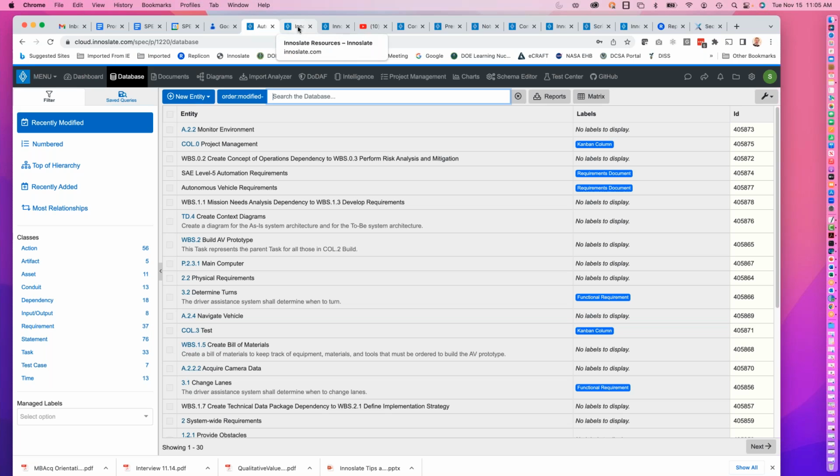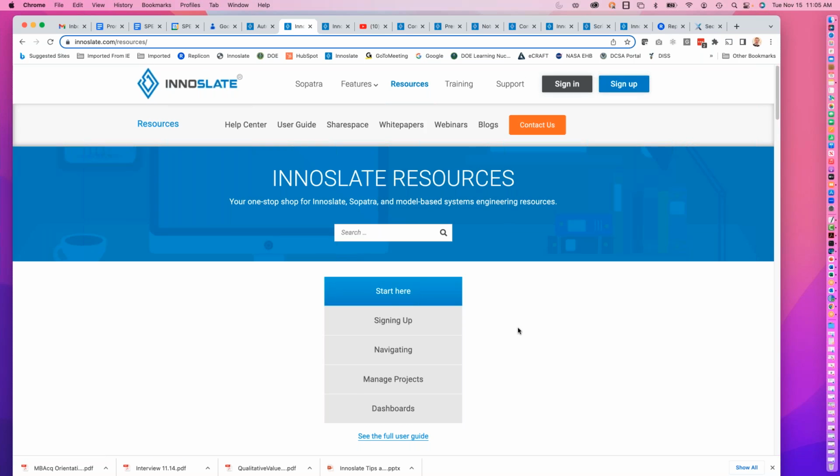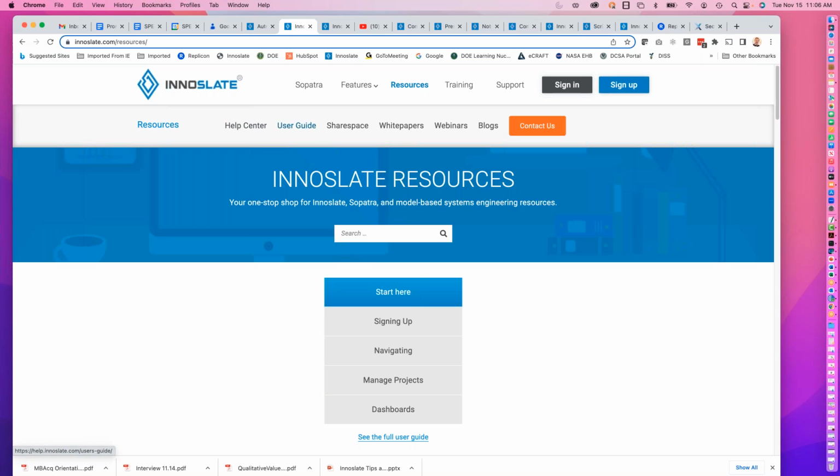Another place you might go very quickly is our resources page. So you go to innoslate.com, and then of course one of the tabs up the top is resources. So I've already selected that here. And so you scroll down, you can see, well, first of all, here's how you get access to the Help Center, User's Guide, Share Space. This is where we have an opportunity to share information, projects, documents that have been parsed, things like that, in our share space. And then white papers, webinars, blogs, and of course, contact us.